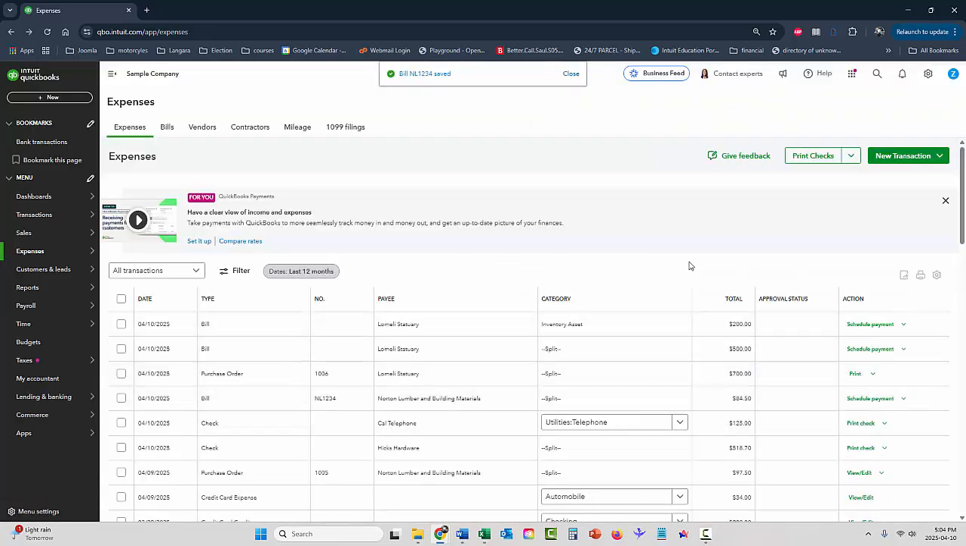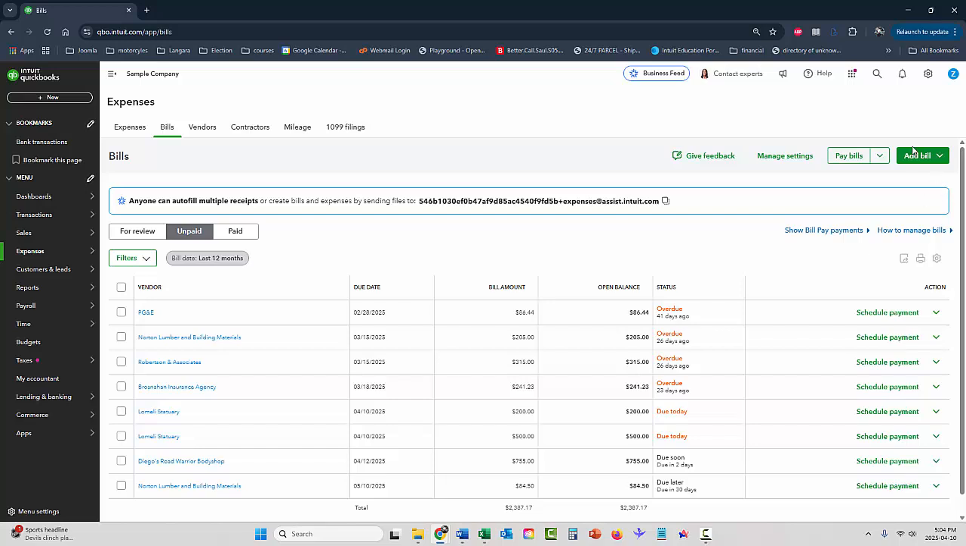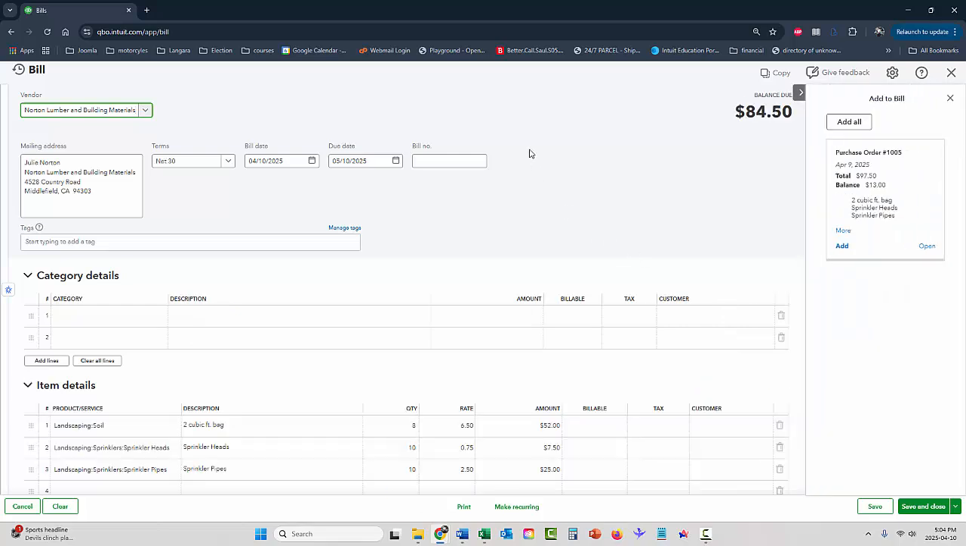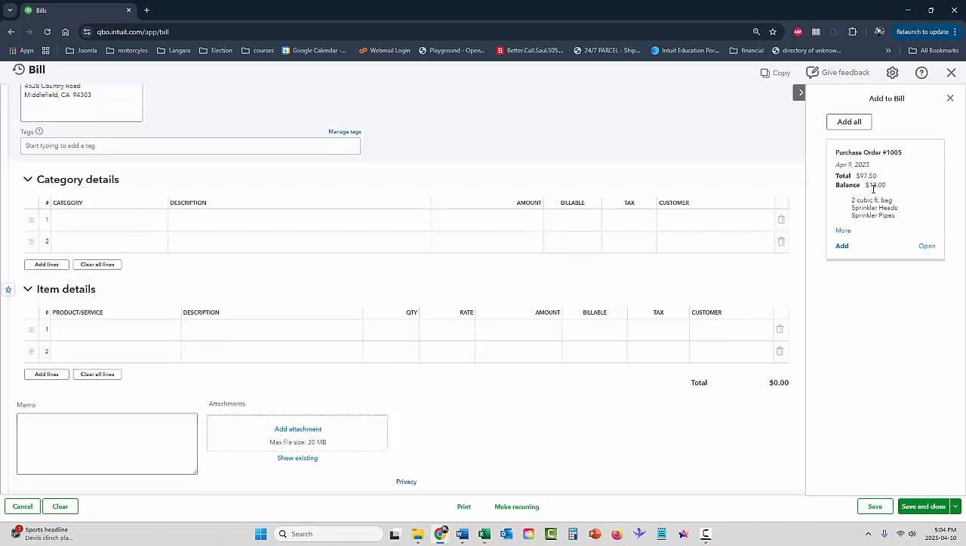It gets posted. Now if I create a new bill for Norton, because again that bill came from a purchase order, so if I go and create a new bill for Norton, it prompts us to add those 2 remaining bags again. So if we were to do that, we'd clear all lines, and then we could add those remaining 2 bags.